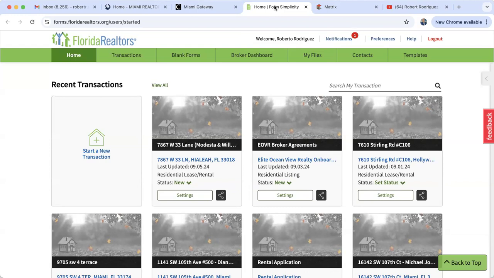So here we are looking at Form Simplicity. It is a product of the Florida Realtors. So through your association membership, you're going to get Form Simplicity. Now, Form Simplicity is absolutely included with your membership. However, the electronic signature or the eSign is not. I already have the eSign. eSign can be purchased for only $85 per year.